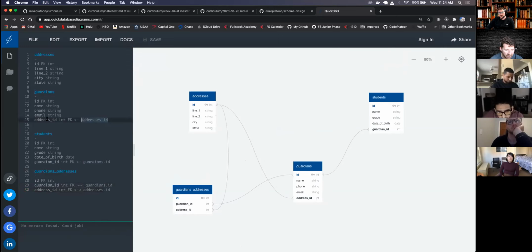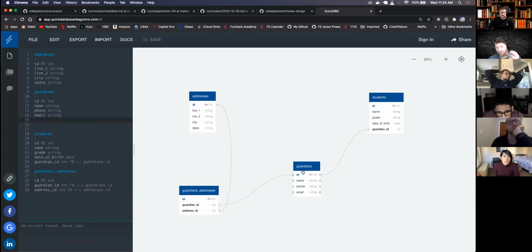And then inside the guardians, you wouldn't have that. So that's what that would look like. That means a guardian can have multiple addresses, because you can have a guardian ID, multiple guardians here. So a guardian can have multiple address IDs, and an address ID can belong to multiple guardians. This is where we get a many-to-many relationship. So that's what that would look like. But you'd have to create another table.